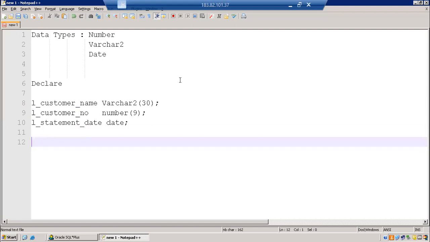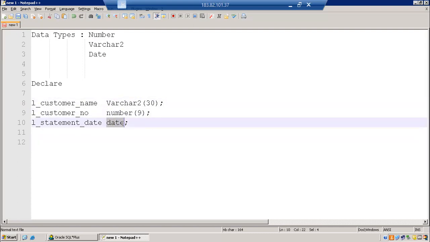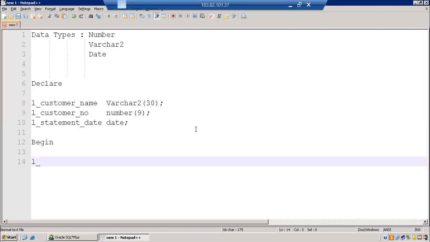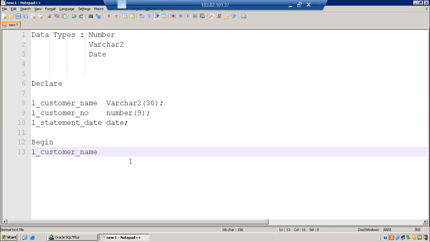So what I have done in the declaration block, I have declared three variables and I have also specified the data types here. For dates, we don't need to mention the length because it takes the fixed date format, whatever Oracle standard format is there. For number and varchar2, of course, we are supposed to specify exactly how many characters or how many numbers you would like to store. Now in the begin block, we can use the variables. Whatever variables we have declared, we can access from here and store the values.